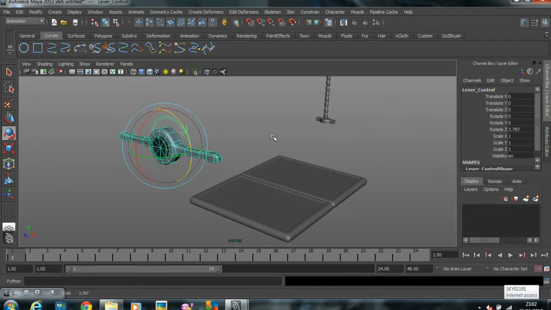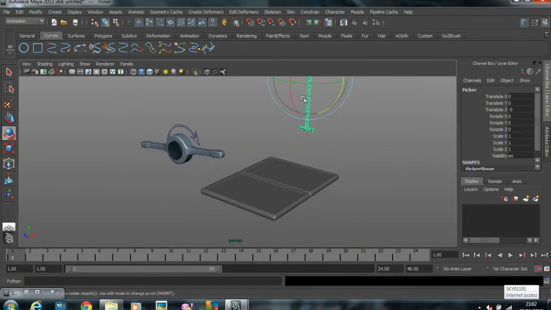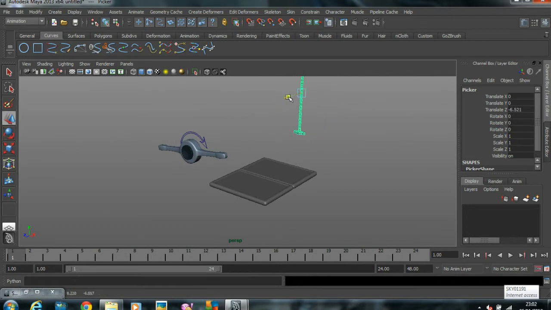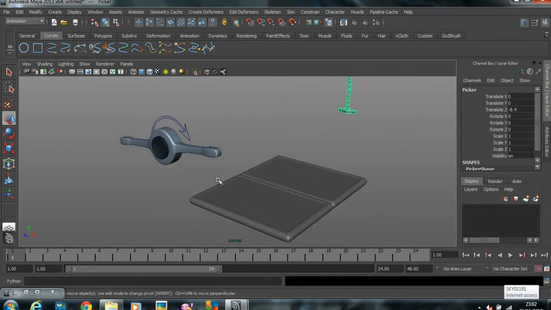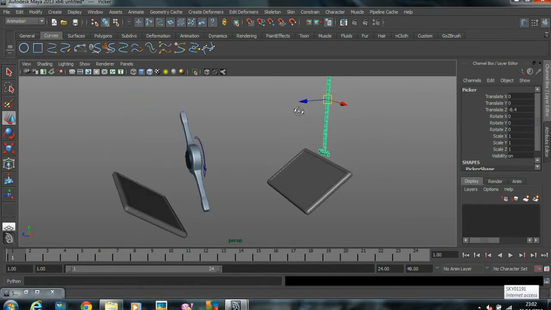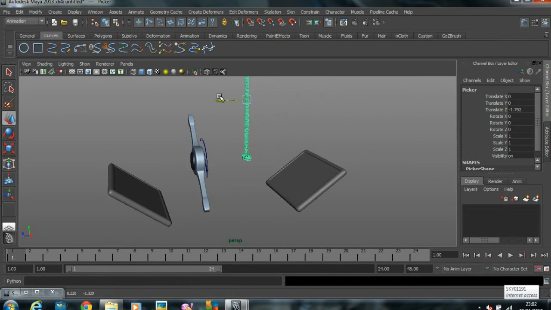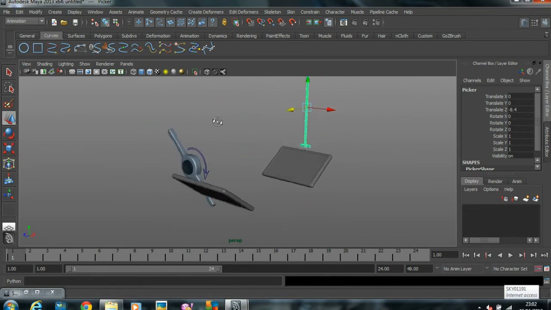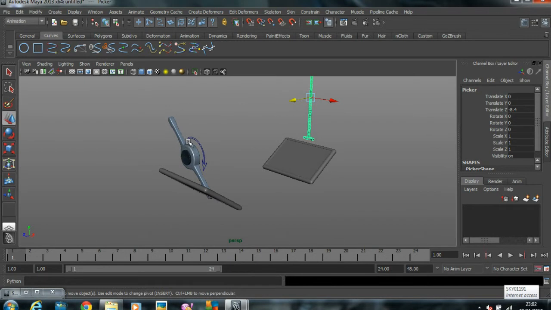Right, you got it? Now what I'll do, I'll try to add some more to it. I'll put minus 45 degrees. The doors are open. Now I want this object to come all the way from here like this. Means the lever should still go on rotating.